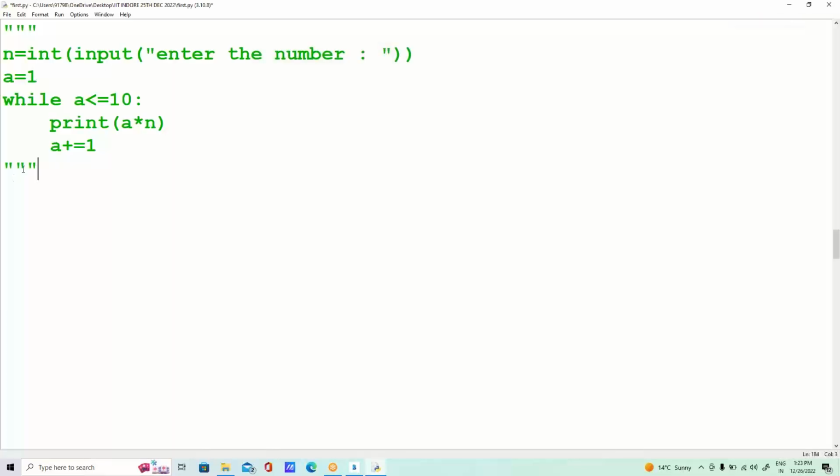Okay, now let's do it here. So first of all, again, I have the same statement here. I want to print ABC for 5 times. Let's see how we can do this.